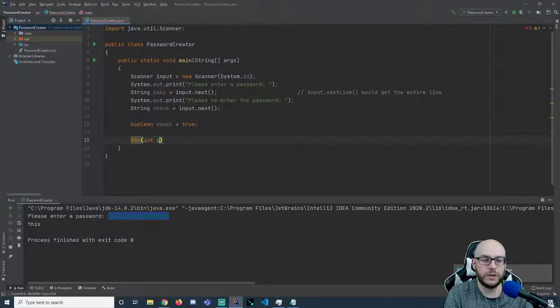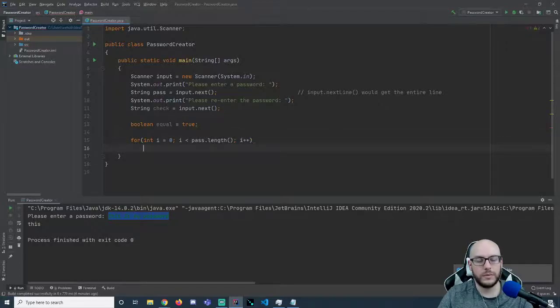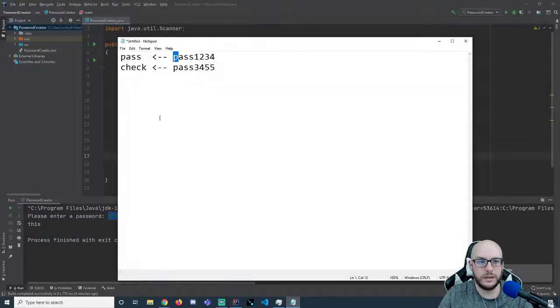So I'll say for integer i is equal to 0, because the first index in our string is 0, as long as i is less than pass.length, i++. Okay? With each iteration, I'm going to ask, is the current character from pass the same as the current character from check?